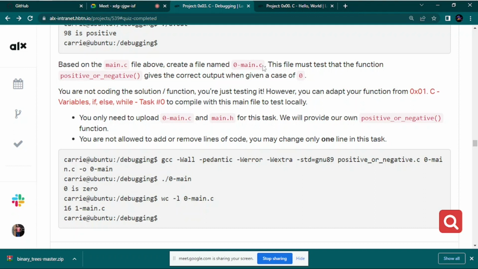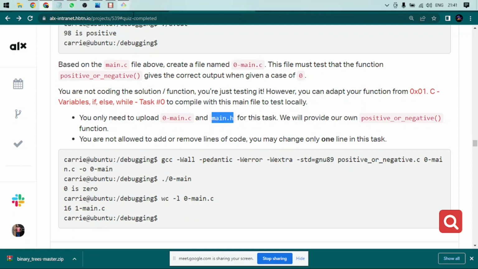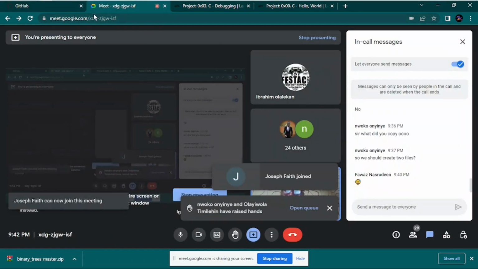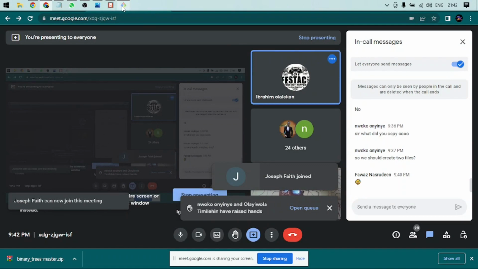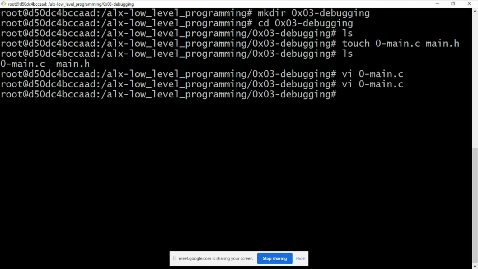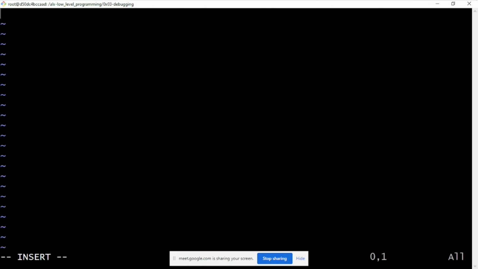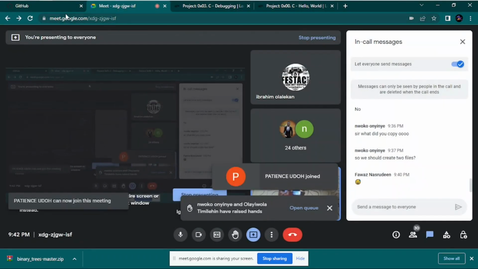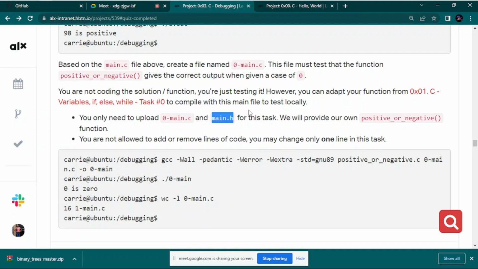But now we have only done 0main.c. If you note, I've not done main.h, and there's a reason why. So let's go and look at our main.h file. So far, so good. Our main.h file is empty. So what do we put into our main.h file? Because we were not given, they didn't tell us what to put.